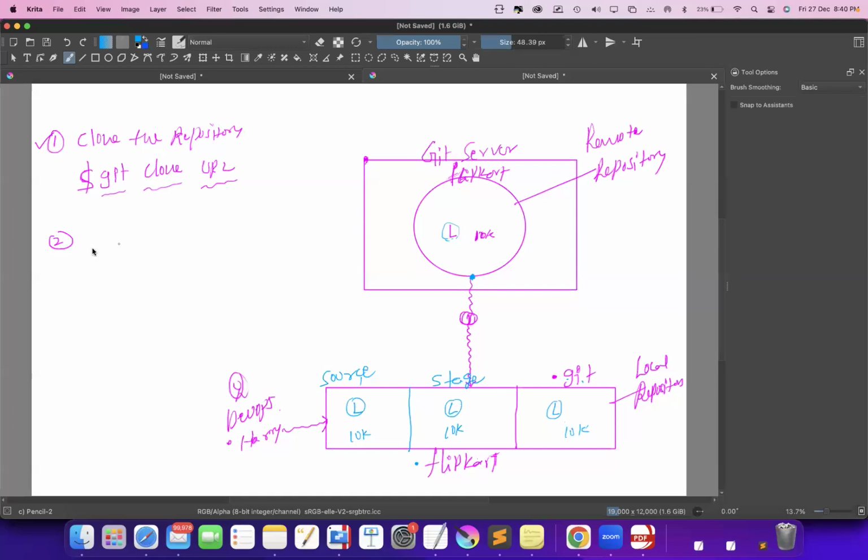Second thing, you modify the file. If you want to modify the existing file, you modify or create a new file. If you want to create, you can create a new file in source area. Where do we modify the code or create a new file? We always work in the source area. Second step.